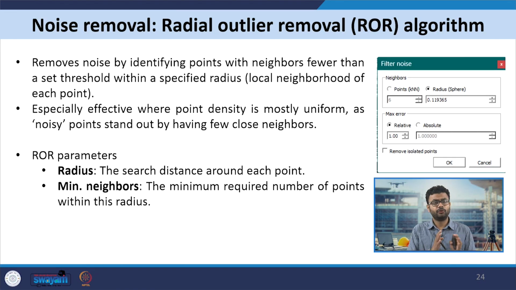For noise removal, we have several algorithms. One of the popular ones is the radial outlier removal algorithm. In this algorithm, noise is removed by identifying points with fewer neighbors than a set threshold within a specific radius. So if a point does not have many neighbors within its radius, then it is more likely to be noise.